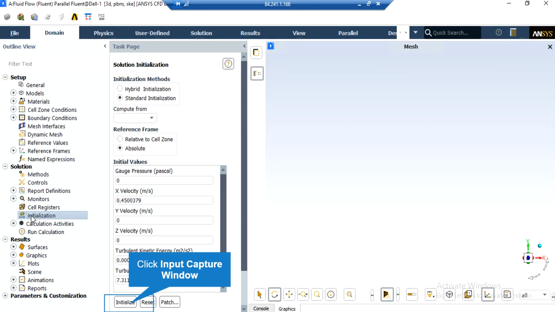After double-clicking on the initialization button, a new window will appear showing you different methods of initialization, hybrid and standard. Now, in the standard initialization method, you get to choose the values for the first iteration of the simulation progress, and if you choose the values for each parameter wisely, your simulation progress will finish sooner.